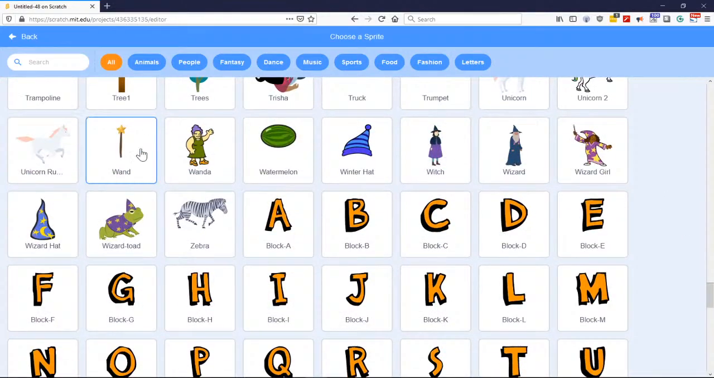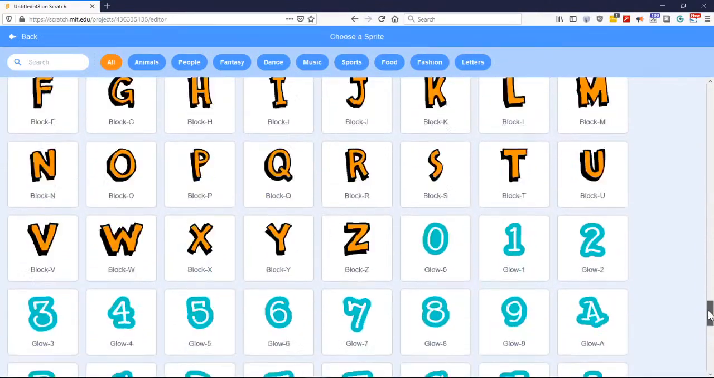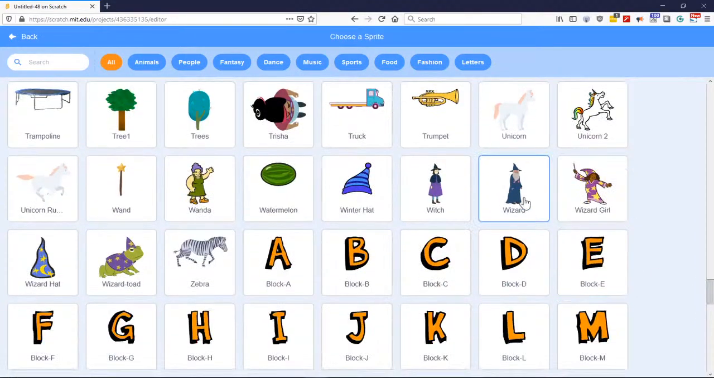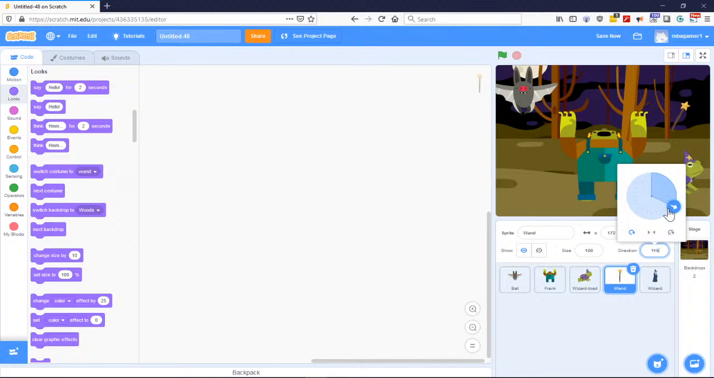Here's our wand. Let's add the wizard. We want to put the wizard here, but we actually don't want to show the wizard, so we click there so it's not shown. And let's move our wand here. And I think I'm actually going to turn it, so it looks kind of like that, okay?